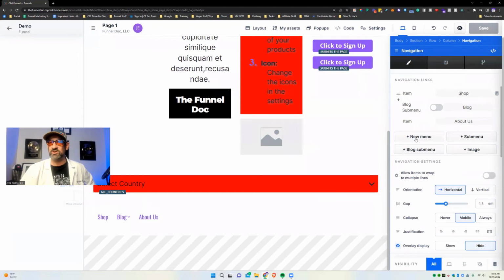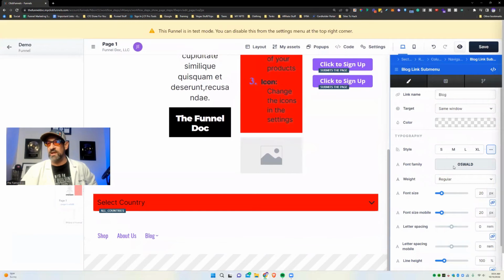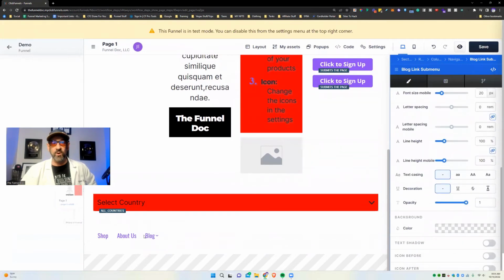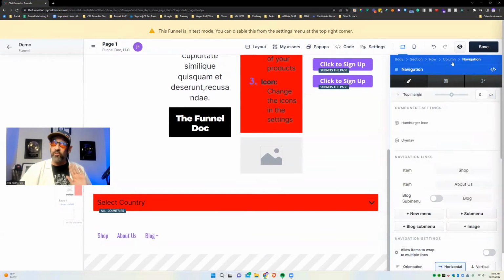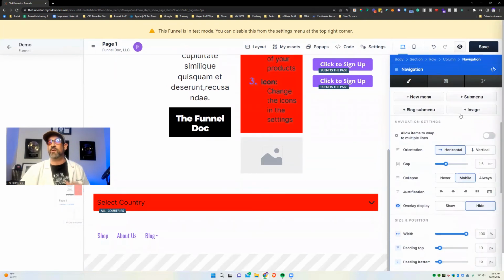Now, if you actually want to change your navigation links, you can grab these to the side and move them around. So for instance, I didn't want this blog one here. I want it to be the end. I just moved it to the end, so easy. You can also go into the actual submenu for that specific link itself. So you can get really specific with stuff now in navigation.